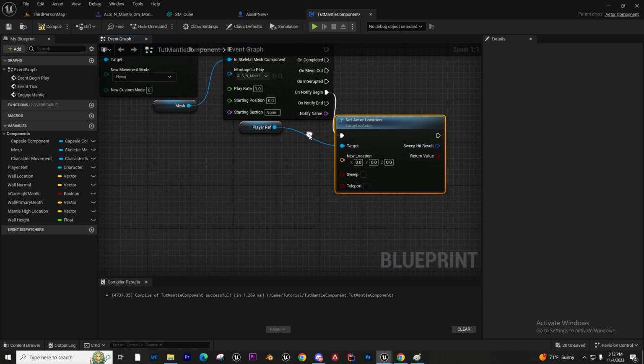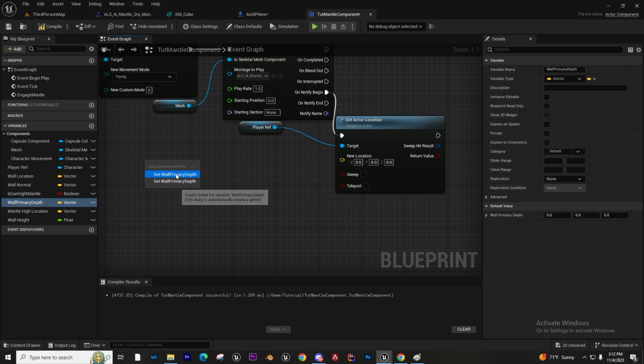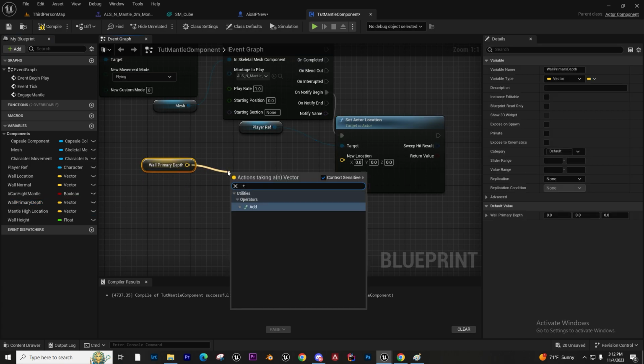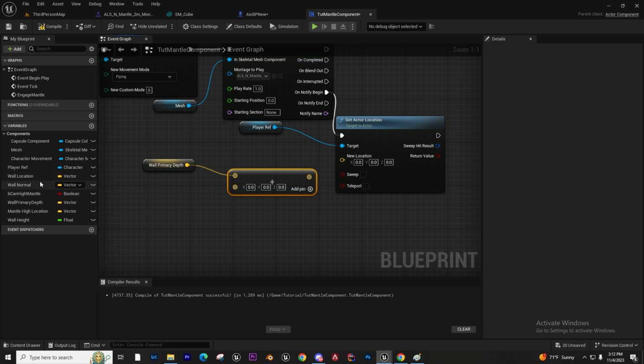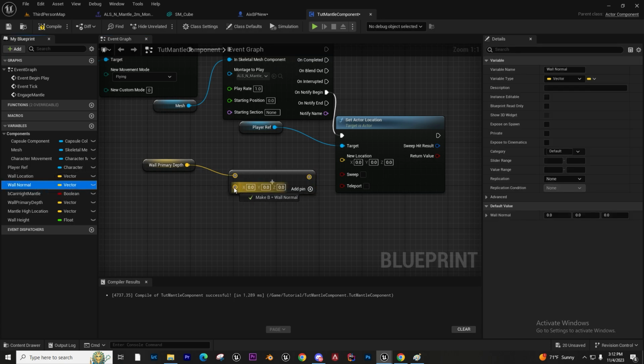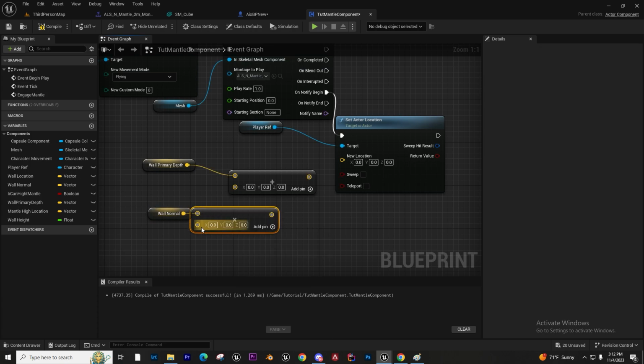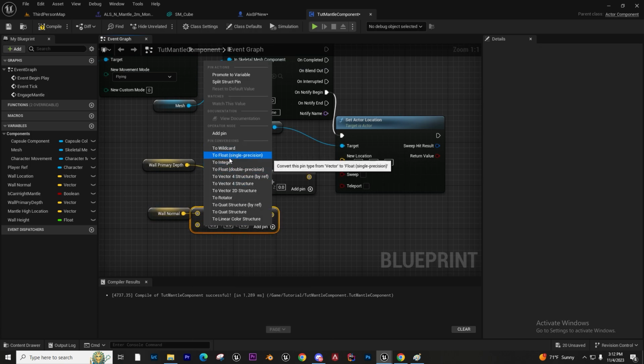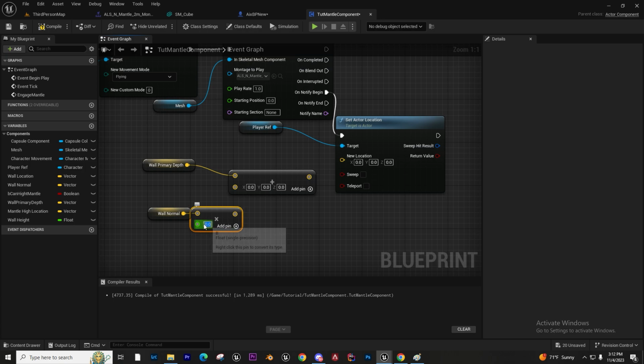Set actor location, and then my location is my wall primary depth. Add it to my wall normal times a vector times a float. Okay, let me go as an example.